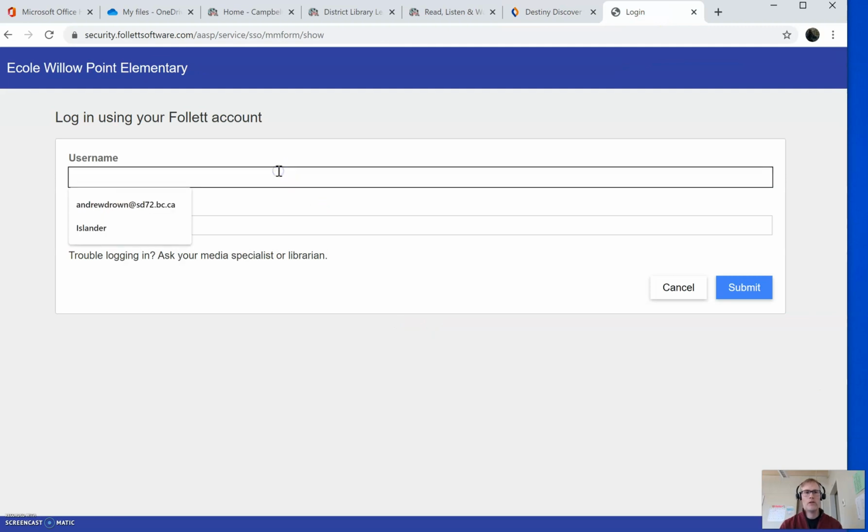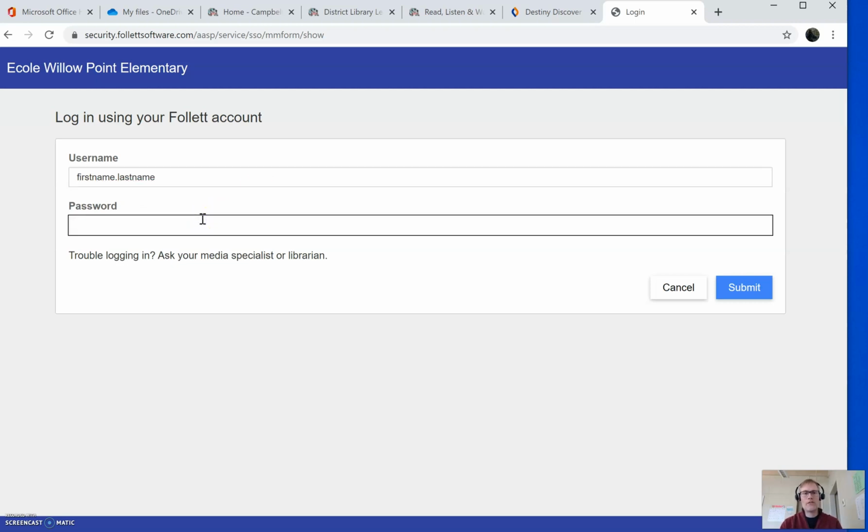So here you need to do first name dot last name, and then this is the last 4 digits, whatever that happens to be, of your MyEd pupil number, and if you need that, please let me know. And once you sign in, you can access all those things I just mentioned, as well as you can put a hold on a library book online and then come pick it up at school.